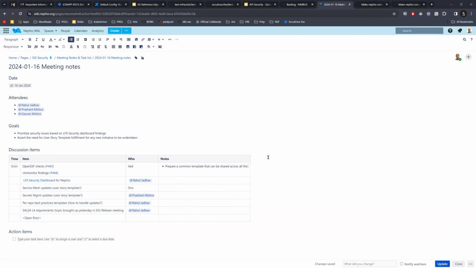Yes, Prashant, please go ahead. If the score is less because of code issues, then we can implement CI security checks, whatever CI security checks are there. Do we have any in Nephio projects right now?